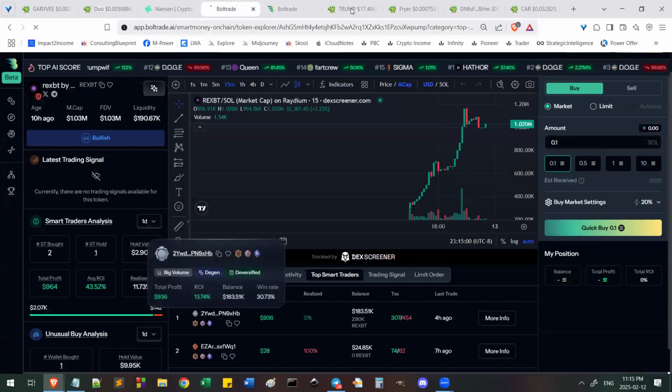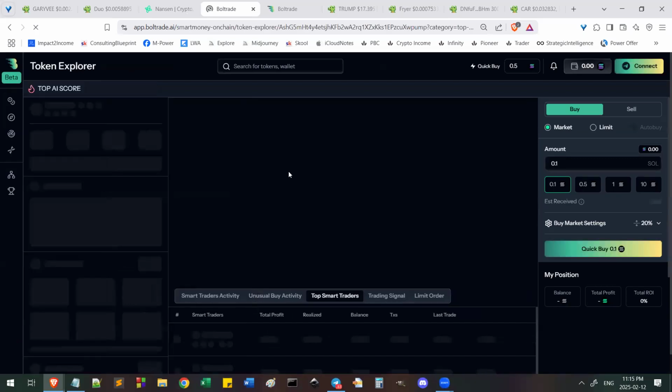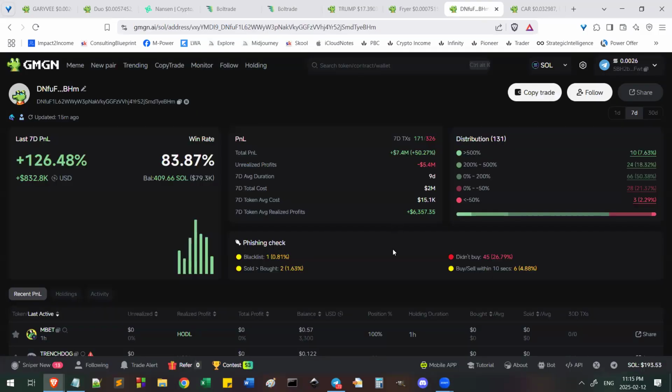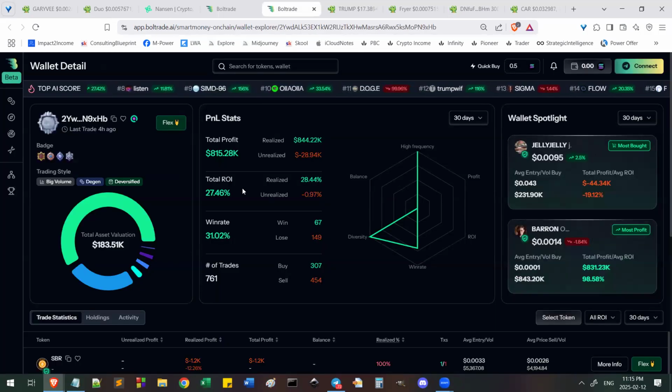So I'm just pasting in the contract address up there so that we'll be on that one, and then we can go to the top smart traders tab and see what we get. But what we did with that new one, Rex something, some AI token maybe, we looked at that and we went to smart traders and then we found this one. See, when it tells you about the trader, it gives you different information than GMGN does, right? This thing is different and it's kind of cool how it shows you this.